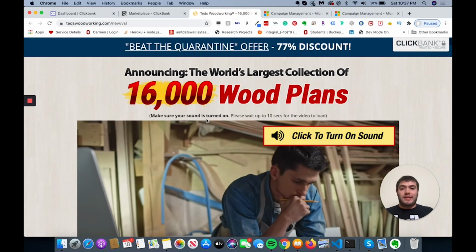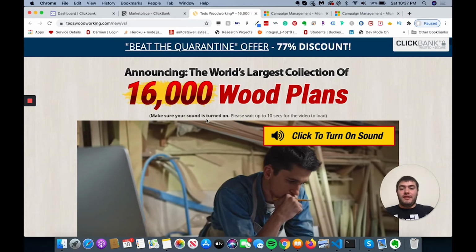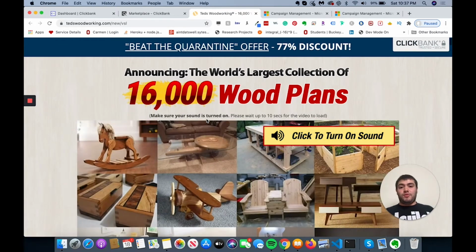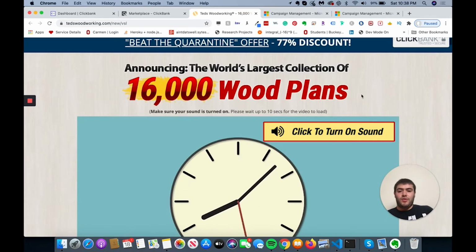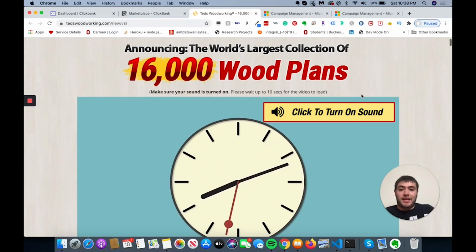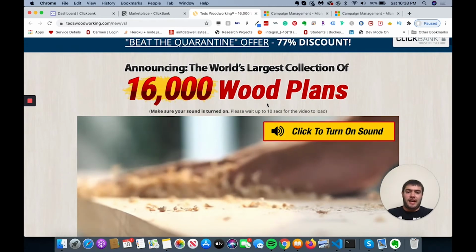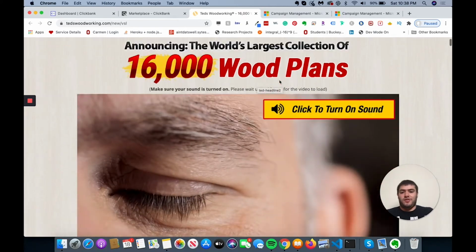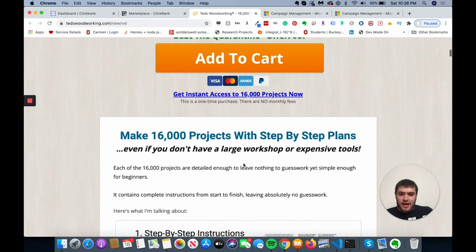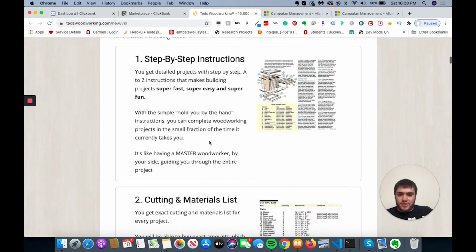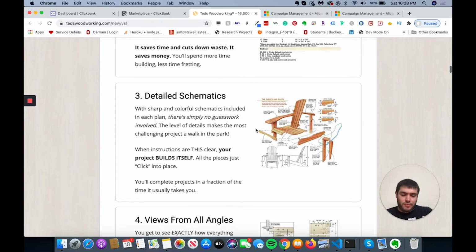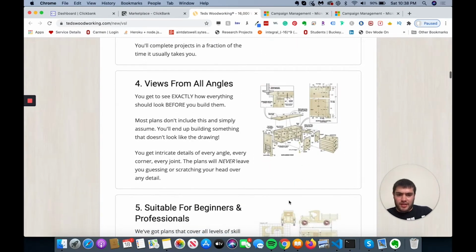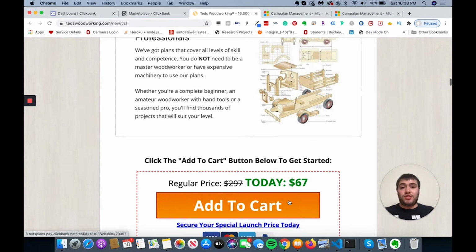So the first part of any promotional offer that you're trying to do as an affiliate is how are you going to promote it? Well, if you use Microsoft Ads, you're going to have to use keyword research to figure out what terms people might look for this product for. So what you can do is you can look around on the page with the product and you can see, okay, it's got wood plans, largest collection of wood plans. It's talking about how to make wood projects. You can look at some of the different projects like cutting materials list, detailed schematics, so like how to build like a rocking chair, or how to build like some of these things, right? So these are some of the keywords that you can look up.